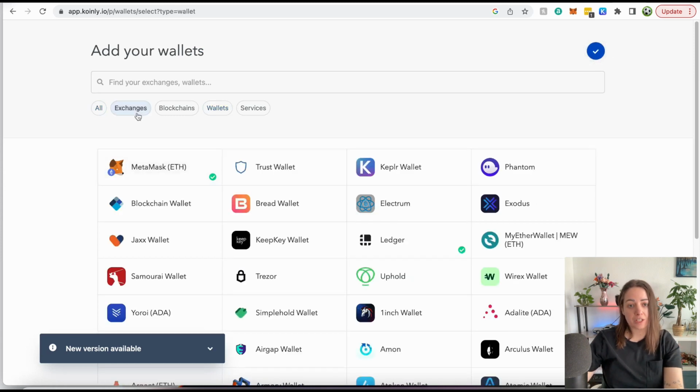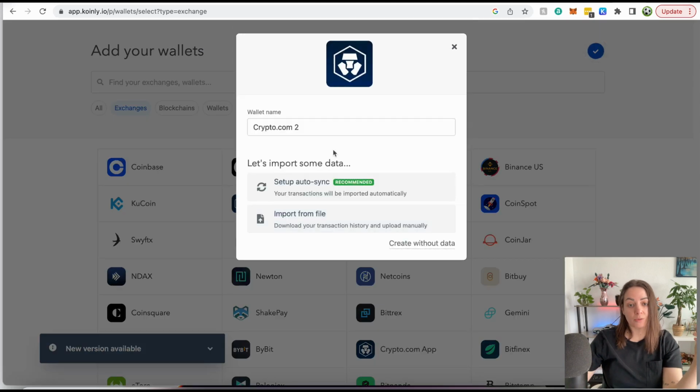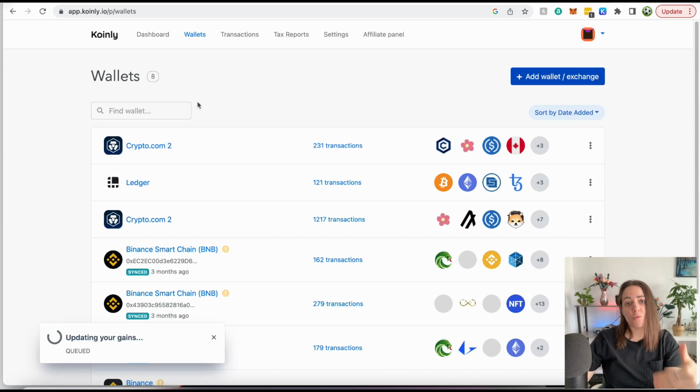Now, I actually have some transactions from crypto.com that I need to upload. So I'm going to go ahead and do that. Click on crypto.com. I'd rather just import from file. It's easy to go to your crypto.com app, go to your transaction history, download your transactions, and then upload it here.